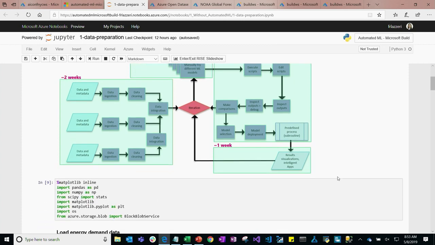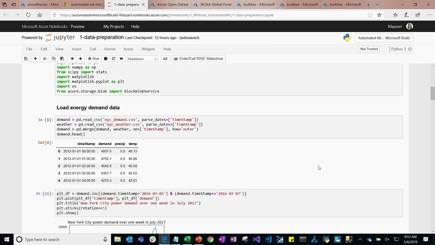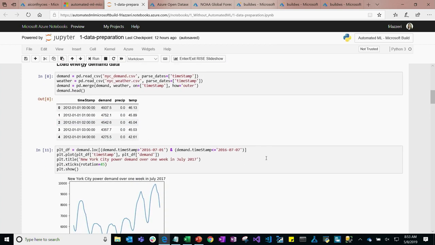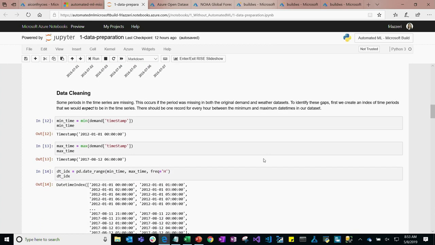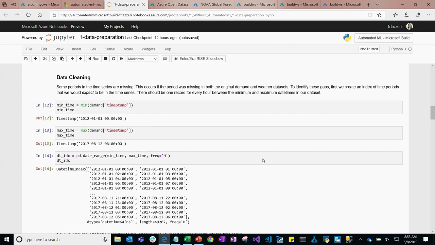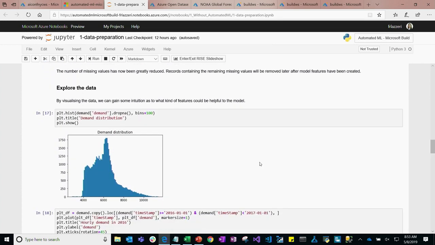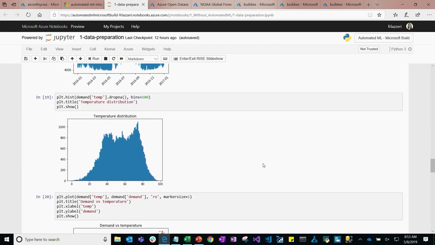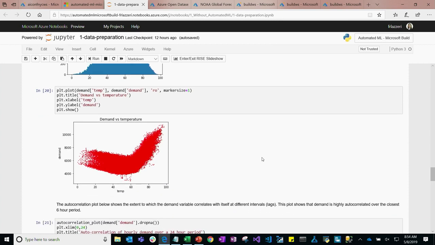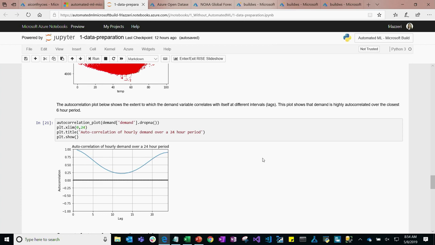And just to give you an idea, this is one notebook, and this notebook is just for data preparation. So after that, I ingest my energy data. I was doing some data cleaning because sometimes values can be missing. There are also some outliers. Then I was moving to the exploration of the data. Again, I was doing some visualization to understand also the correlation between, for example, here, demand and temperature. I was also using autocorrelation plot to get a better idea of the relationship between these two variables.